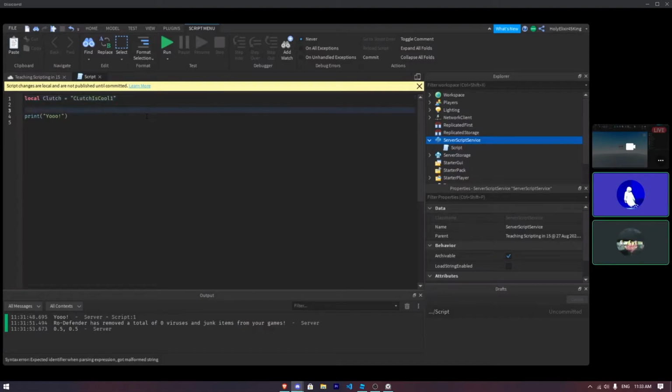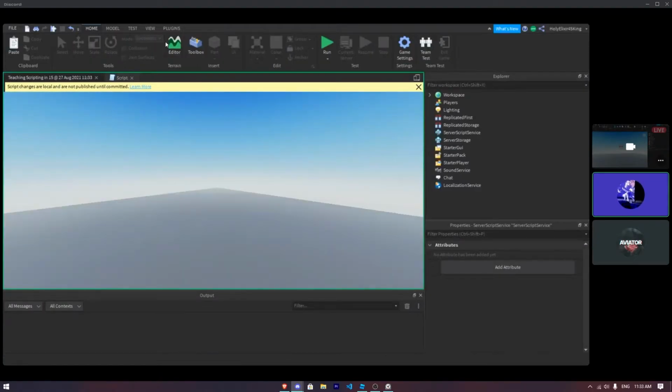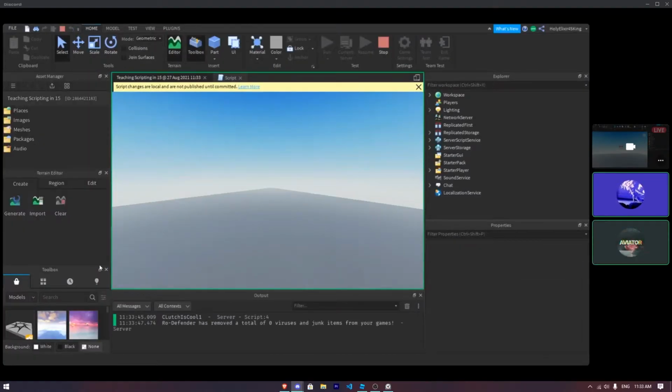All right, and then inside the print, get rid of the quotation marks, in between the brackets. That's what inside means, and then type in clutch. There we go, you got it, you put the brackets in. Now hit run, it'll print clutch. There we go, it printed. Now hit stop.